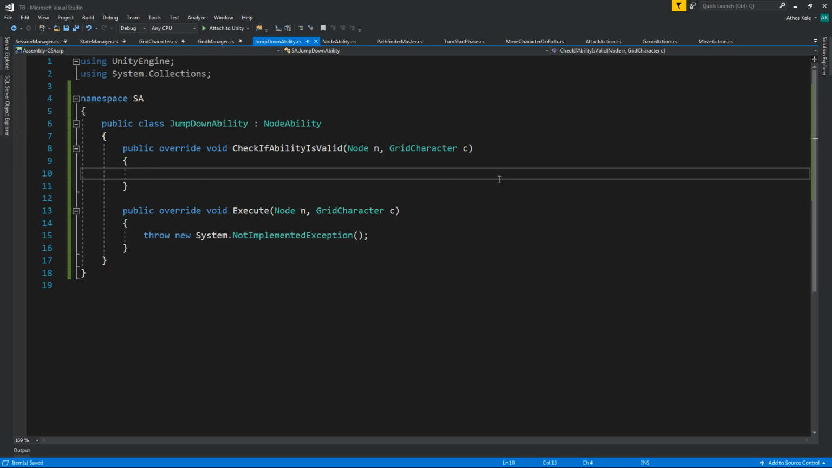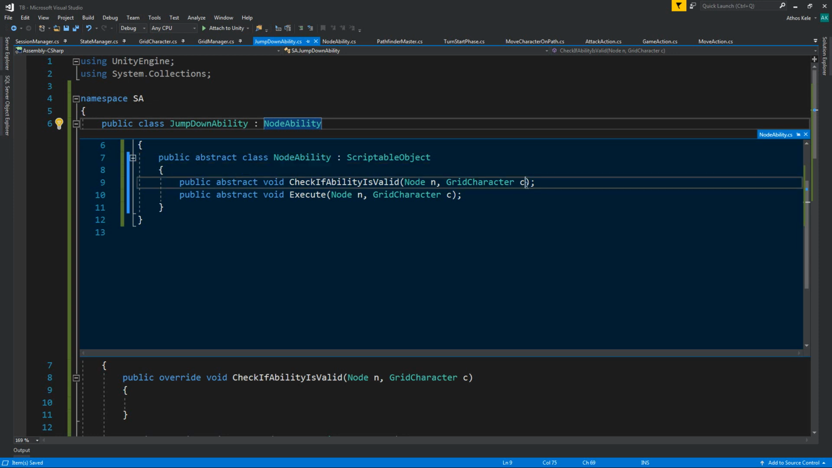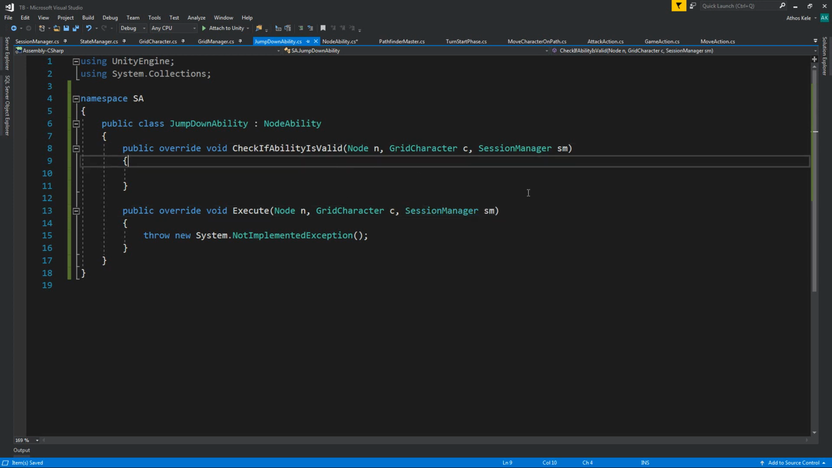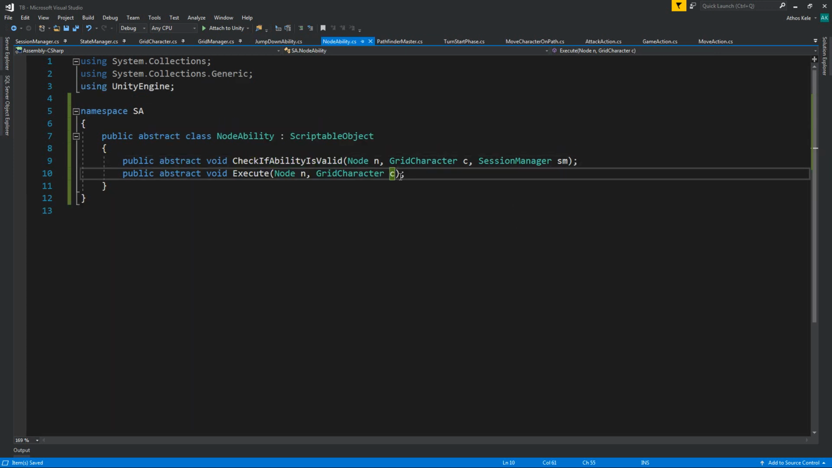For example, let's think. Now I do need the decision manager for this, which means let's pass the decision manager as well. It's not really going to be that much of an issue. Decision manager. Okay. Decision manager. Then save it. Oh, and on the execute, yeah, as well. Let's pass that on the execute as well.